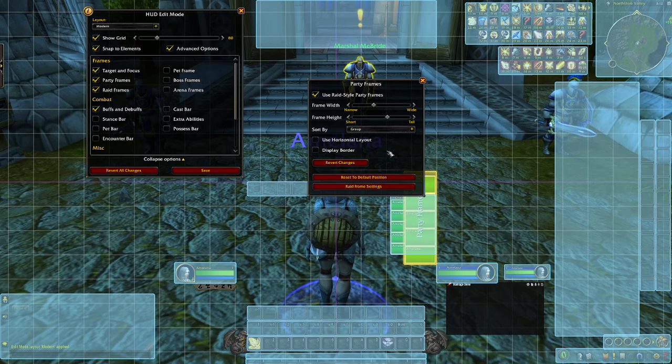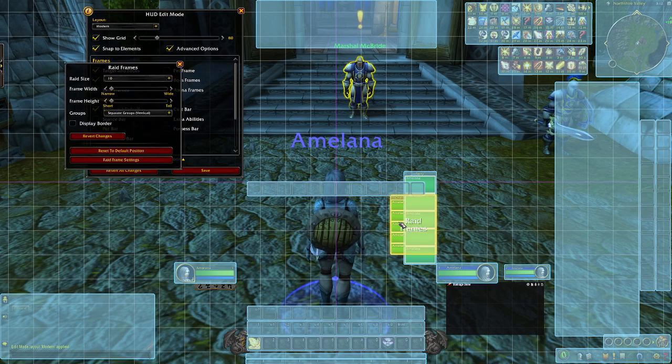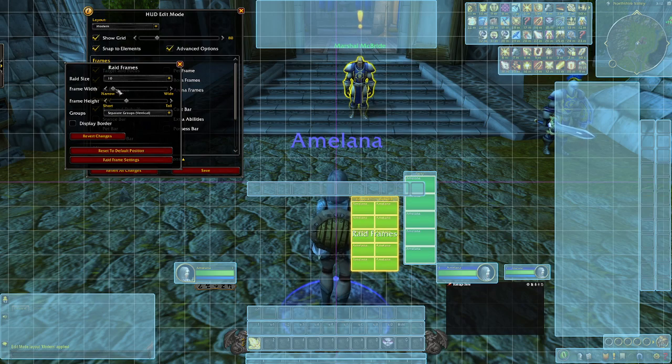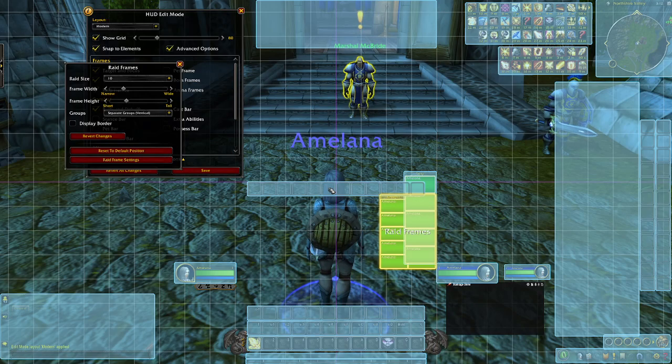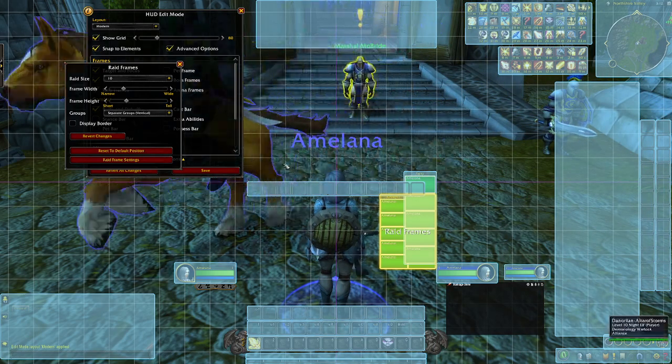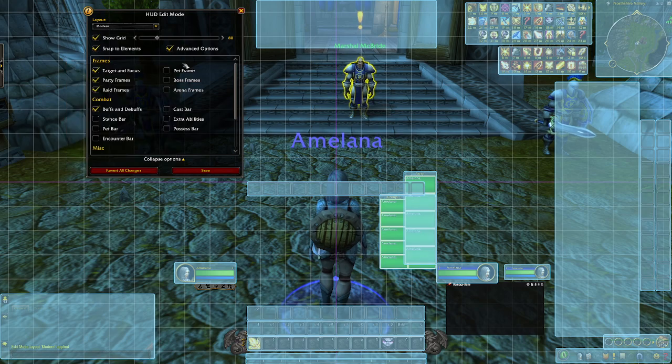So that's pretty much it for that. Raid frames, I might make those taller, I guess. Maybe a little less long. No, I can make them longer. There we go. And I usually stack these somewhat on top of each other because you're never going to have both at the same time. They need to be in the same area though.